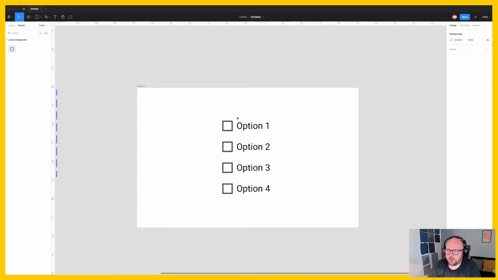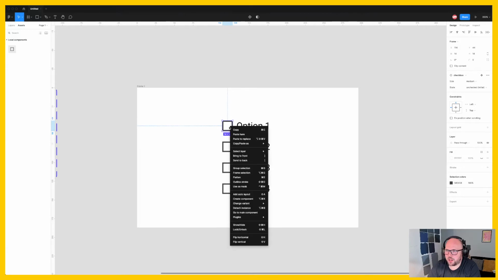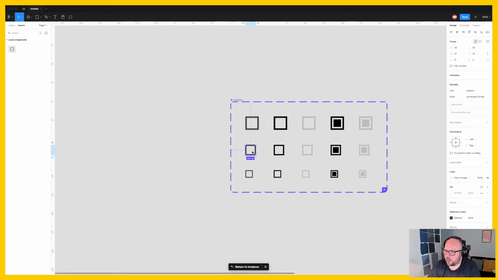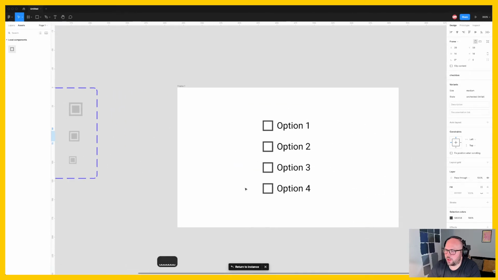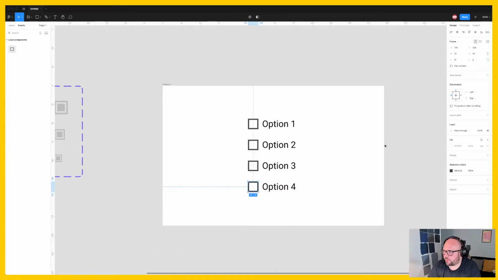So we've now got this in our design. Got the checkbox. You'll see that all of these are technically instances. So we can jump back to the main component here, which is within that component set. We could detach the instance if you wanted. Obviously, you see straight away there that you lose the component set options here.